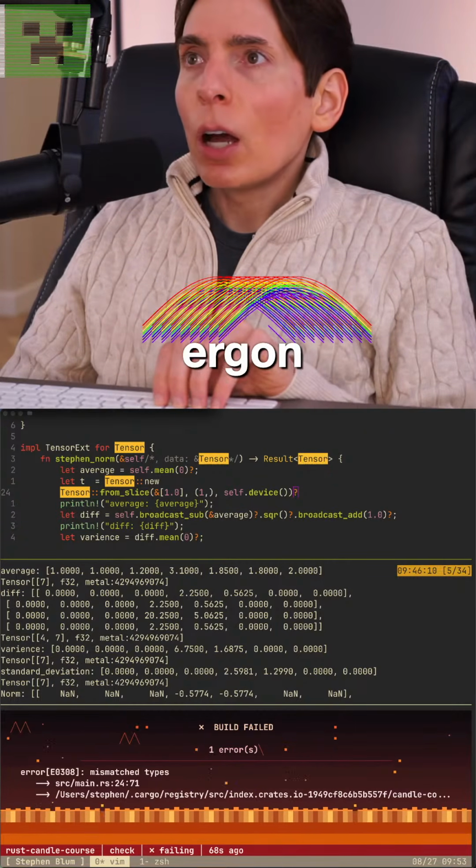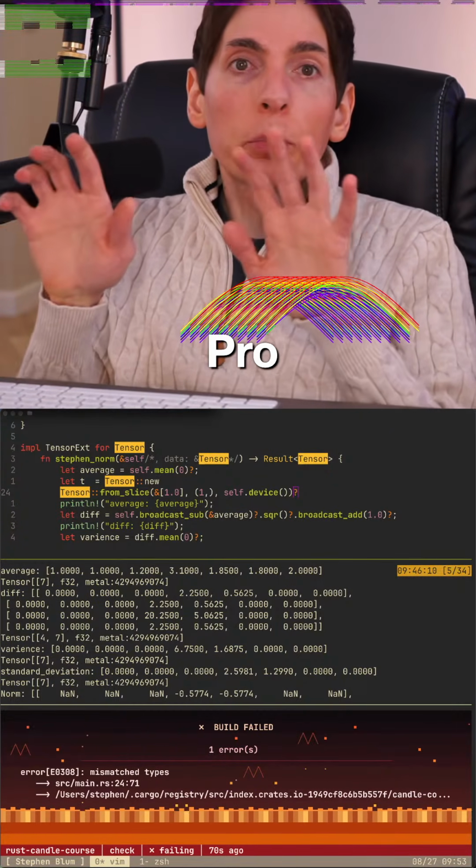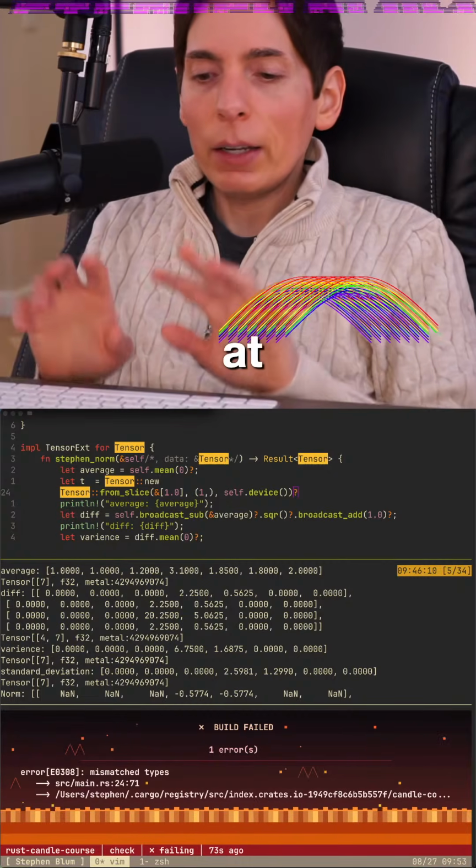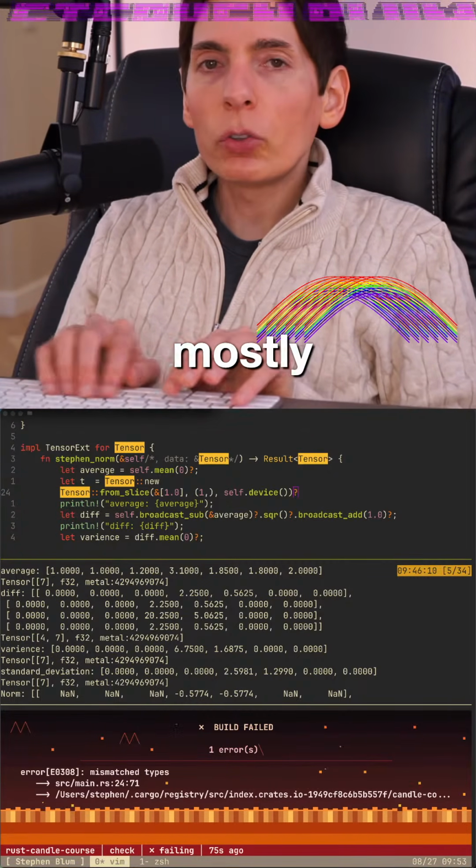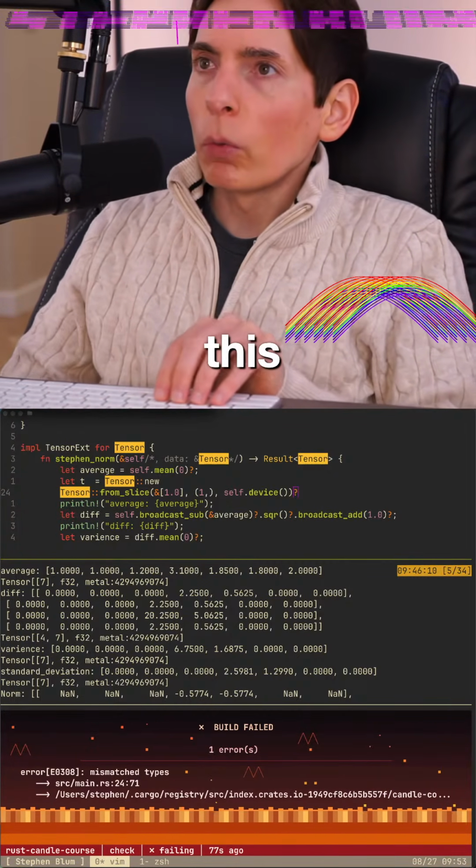Does your desk ergonomic issue cause you issues? No. Hey, pro folk, no. I keep my wrists at a 90-degree angle for the most part, so I'm mostly just typed like this. We're good. We're good.